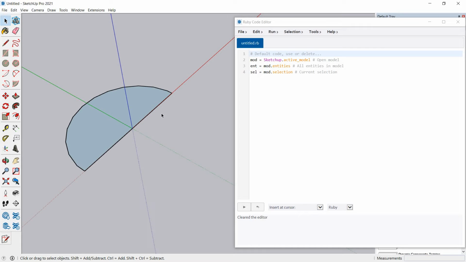So let's go to the Ruby code editor. Before proceeding, let's go to the model, press Ctrl A to select all, and press the delete button, and only then we go to the Ruby code editor. To draw a semicircle, instead of drawing the whole circle, we draw an arc. We have already discussed how to draw an arc, so let's name it as arc1.